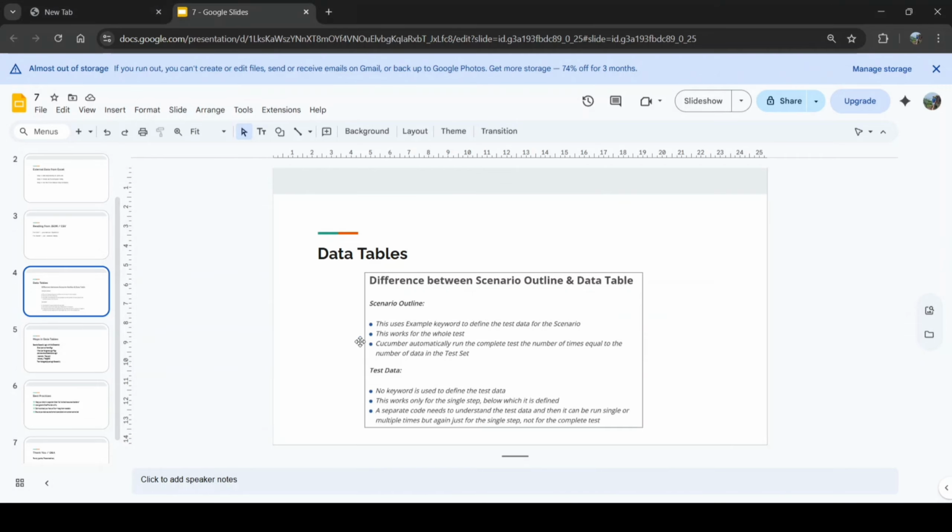Let's see some of the differences between scenario outline and data table. Scenario outline uses an English keyword to define the test data for the scenario. This works for the whole test. Cucumber automatically runs the complete test a number of times equal to the number of data in the test set.